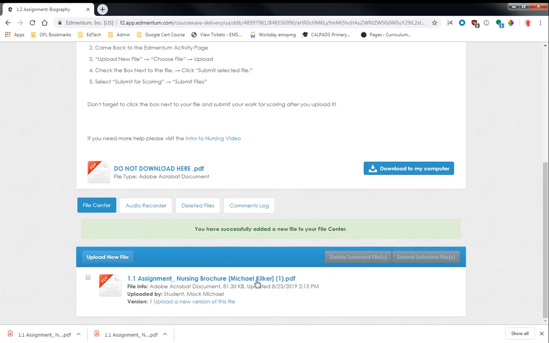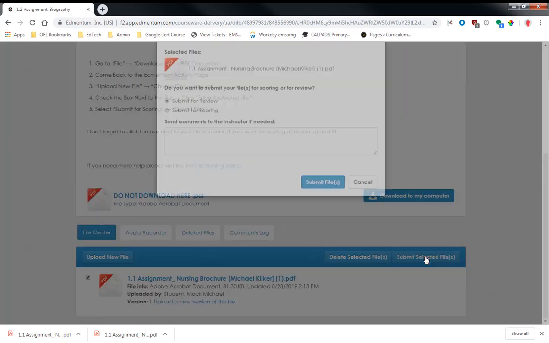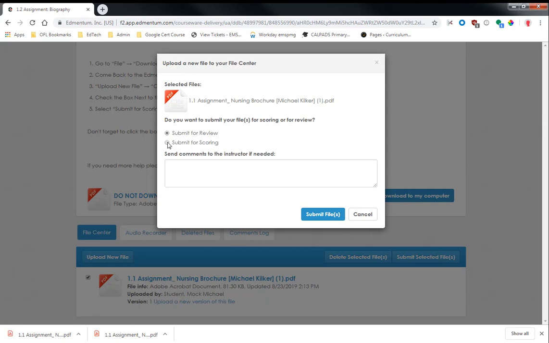After it's uploaded into here, we're going to click Upload File, and then it just becomes part of what Edmentum calls File Center. So now that it's here, it's not actually submitted to our teacher quite yet. We're going to have to click this box and then click Submit Selected File. We're just going to submit it straight for scoring.